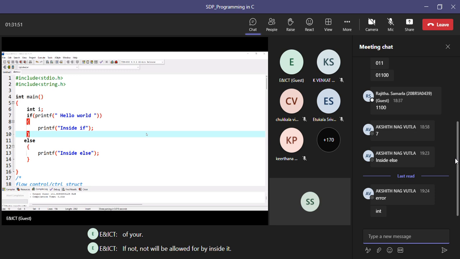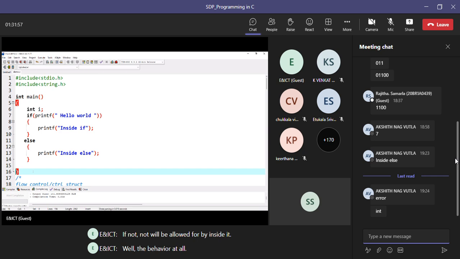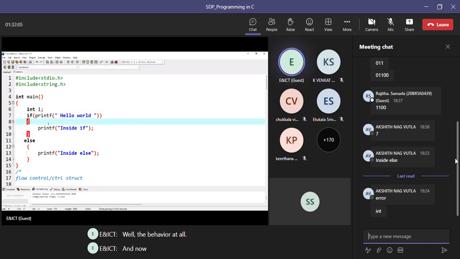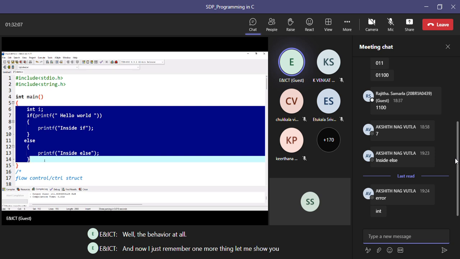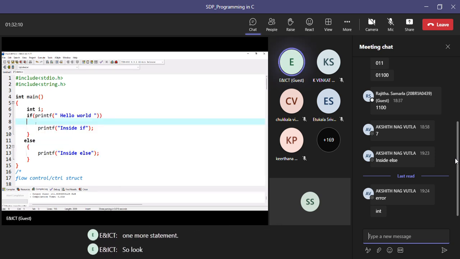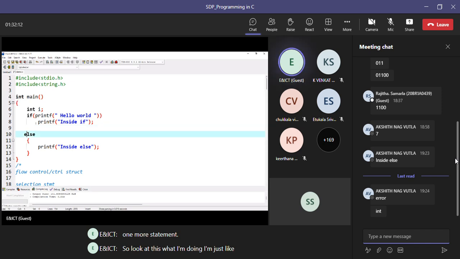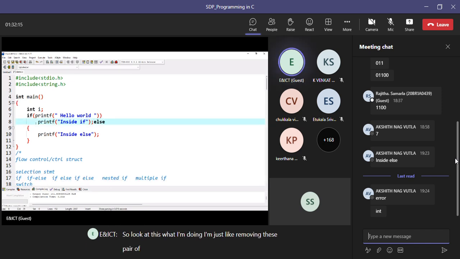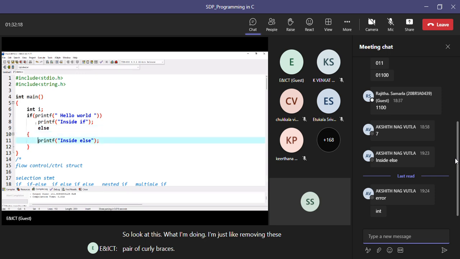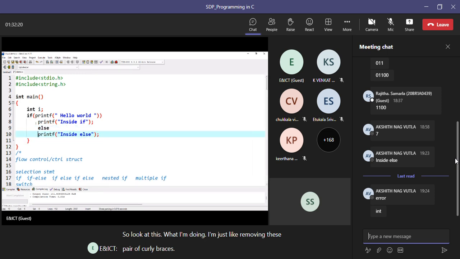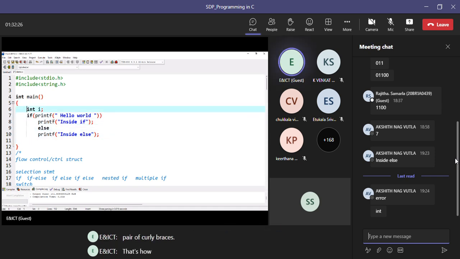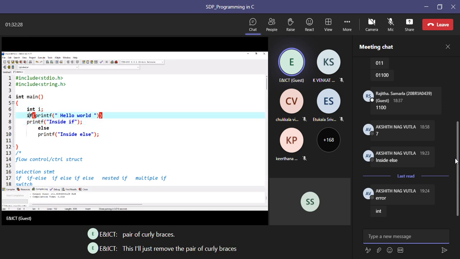Fine. So that is the behavior of if. And now I just remembered one more thing. Let me show you one more statement. So look at this. What I'm doing, I'm just removing this pair of curly braces. Let me put a small statement over here.